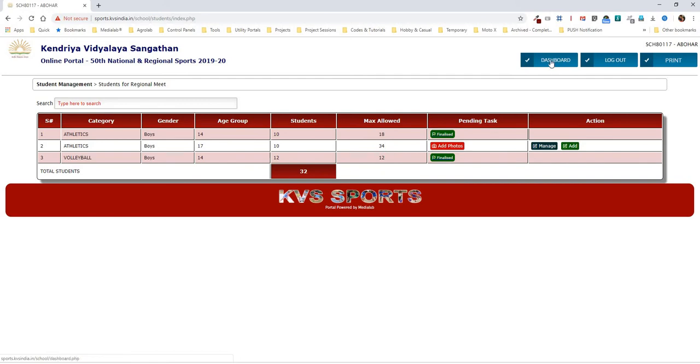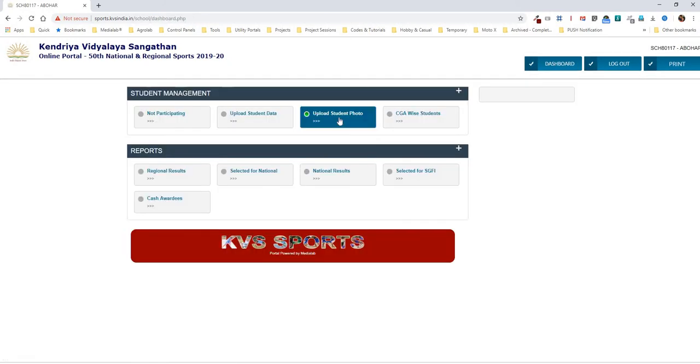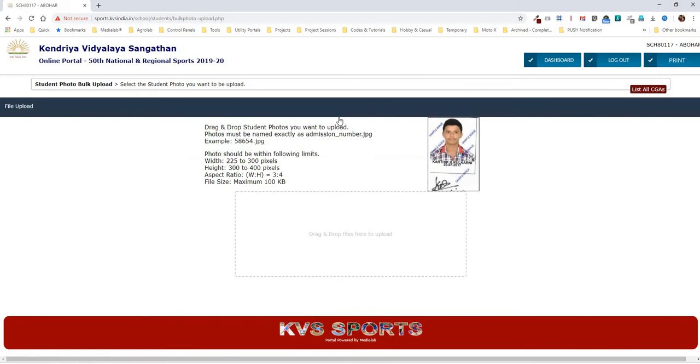One method is you go to dashboard, you go to upload student photo, you keep photos prepared and name them like the admission number.jpg. The admission number that we have put in the Excel file is the admission number of the student. So if you rename all the JPG photos to the admission number of students.jpg and drag the photos here, they will be uploaded directly.